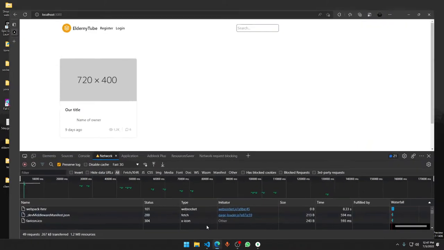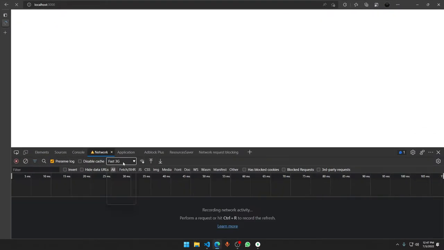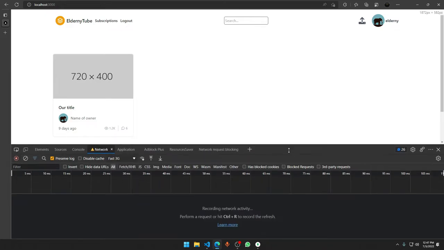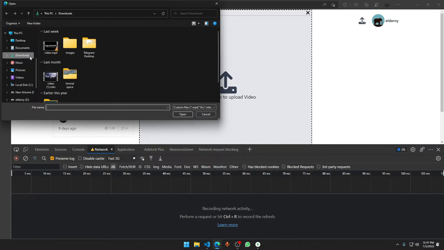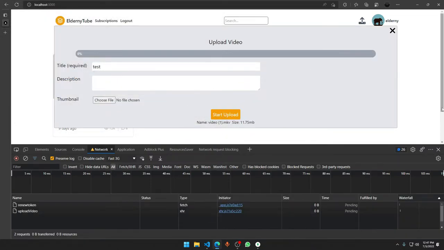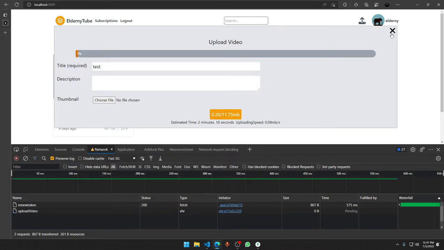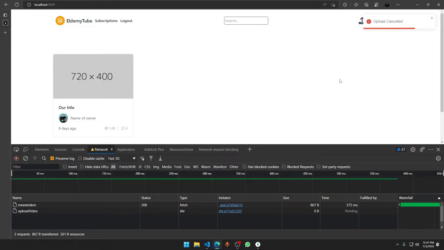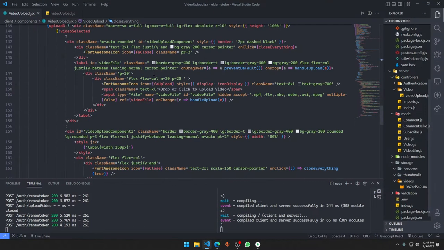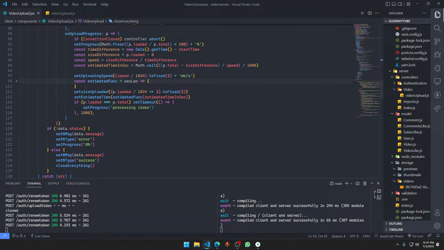Let's give it a try. No throttling, fast 3G. We can actually see here what happens to the request. Test. Start the uploading. Uploading has been started. I click on close, it should close this request. Upload cancelled, but the request was not cancelled. Well, that's unfortunate. How do I exactly cancel this thing?